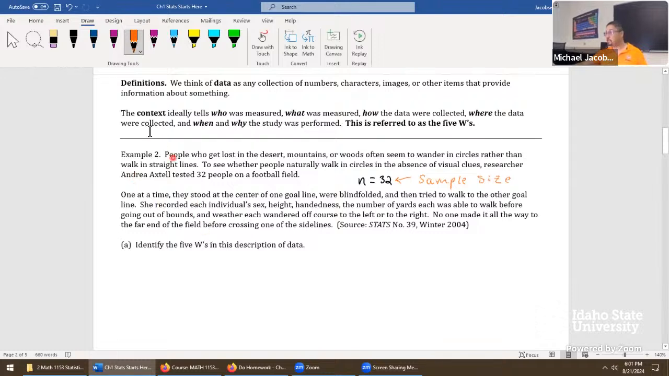First with the 5 W's, let's start here. The who, by our definition, is who was measured. Well, we can come down here. She recorded each individual's, well, that's not quite right. These are the actual measurements. Who was actually measured? What would you say for this portion here? Exactly, it's all about the people. It's not what they measured about the people.